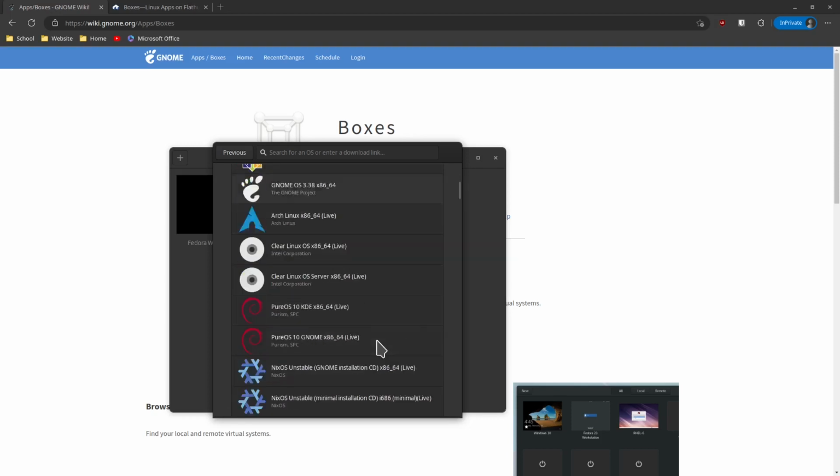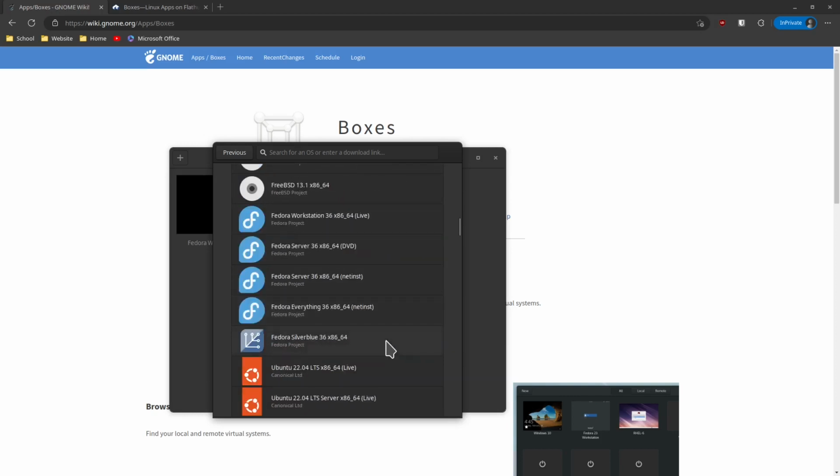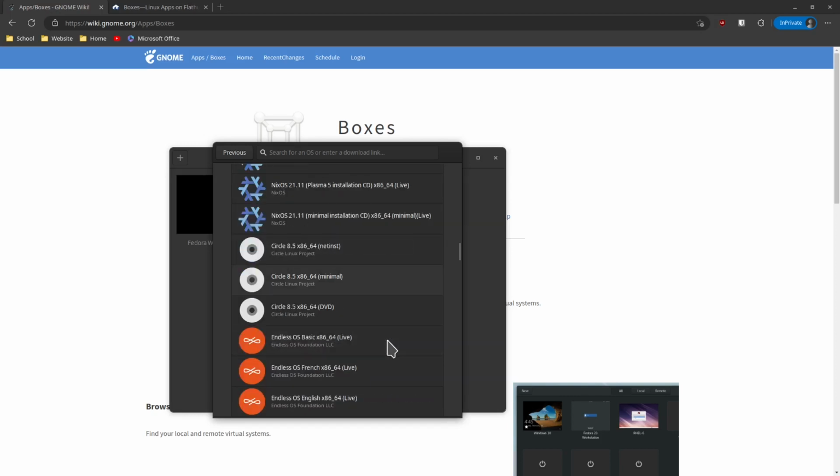Have some additional ones we can install here. I mean, pretty much anything you can think of, it's in here and ready to go. So you only have to go hunt down the ISO. They'll just download it for you.